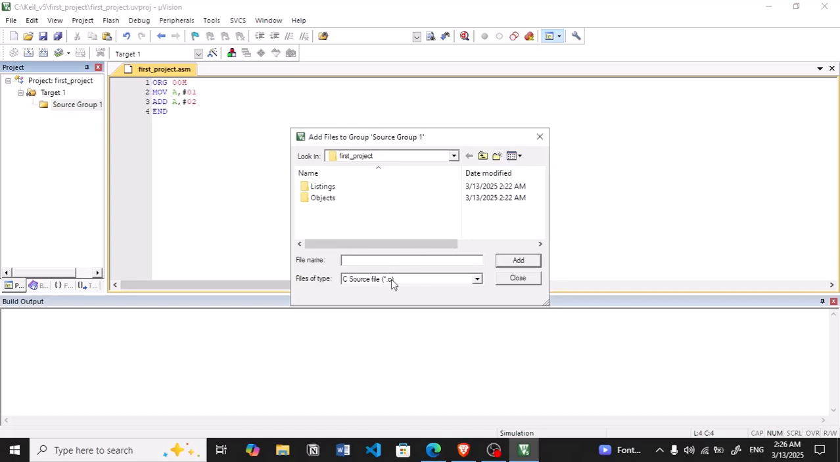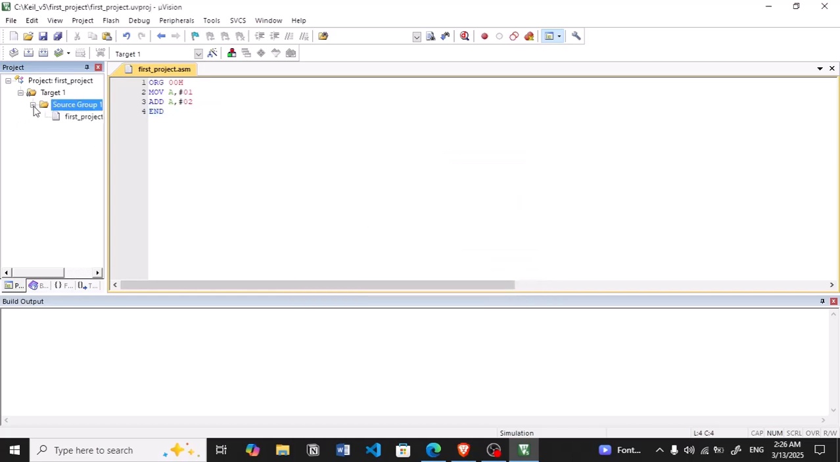It is not here because all the extensions selected here are .c. Therefore I have to move here and select all files, and here you can see that this is the file which we had created previously. Let me add it here once. You have to click it only once. Just close it, and after closing it, you can see that this file is added here.